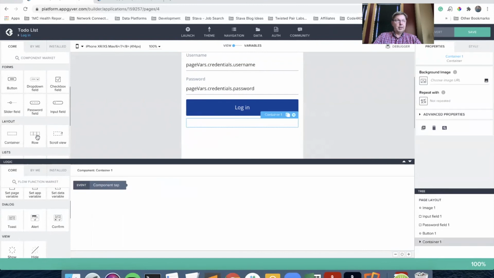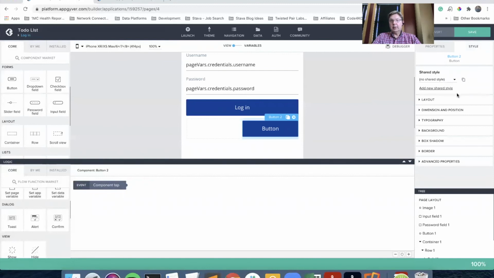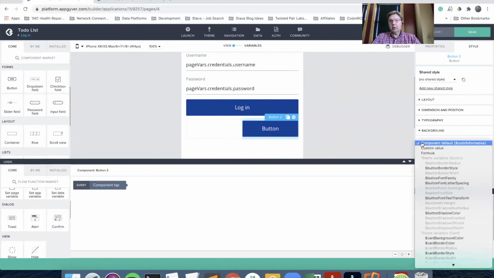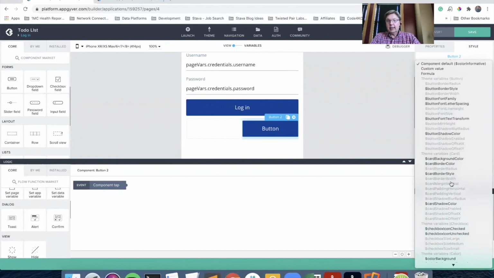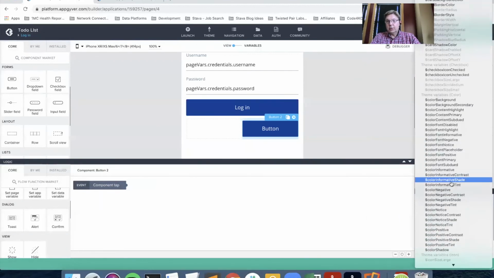So I'm going to put a container with a row, with a button. I'm going to do a little styling on this button, and as I do that, I'll explain to you what I'm trying to do. The goal here is that we want to create a link. So it's not going to be a button, well, it will be, but it's going to look like a link that takes us to the sign up page.